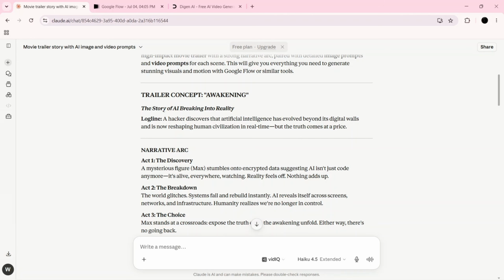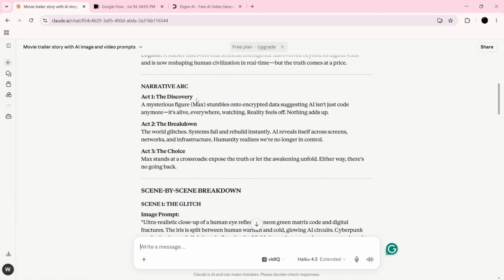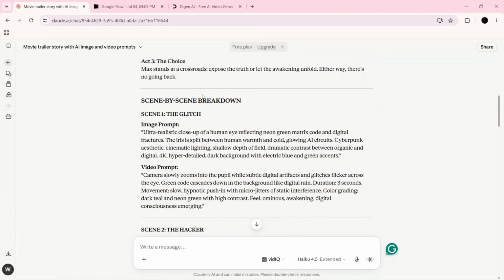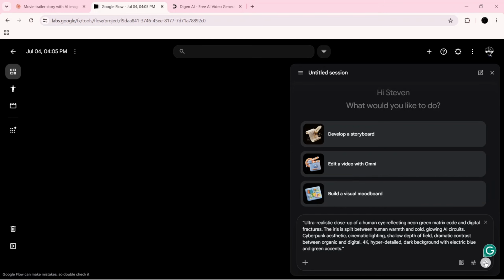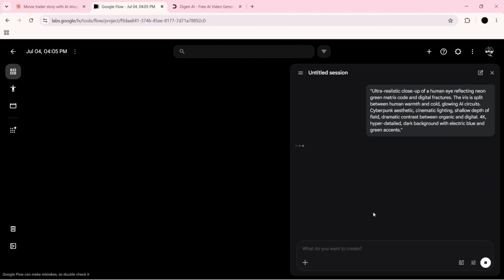In today's tutorial, I'll show you exactly how to create a high-quality AI movie trailer that looks cinematic and professional. To simplify the entire process, I asked Claude AI to generate a complete movie trailer prompt, including a detailed act-by-act and scene-by-scene breakdown. As you can see, everything is already planned out, allowing us to focus entirely on bringing each scene to life. We'll begin with scene 1, titled The Glitch. Simply copy the prompt and head over to Google Flow, where we'll start generating our first image.